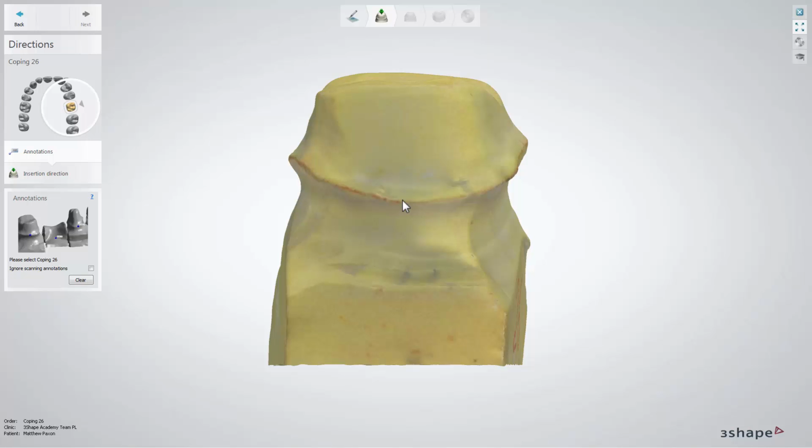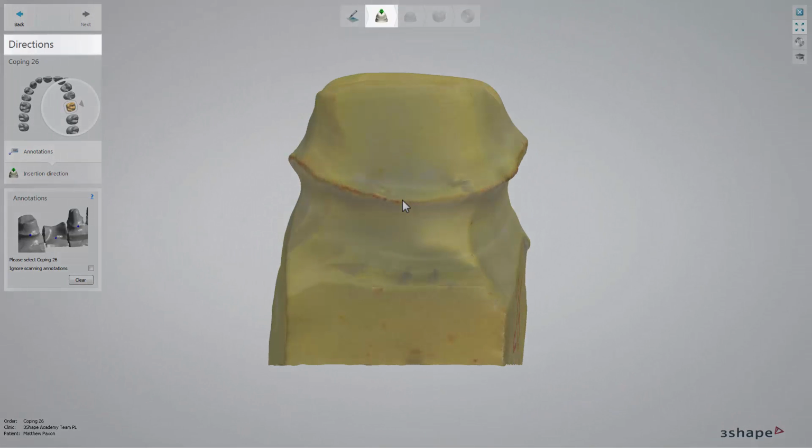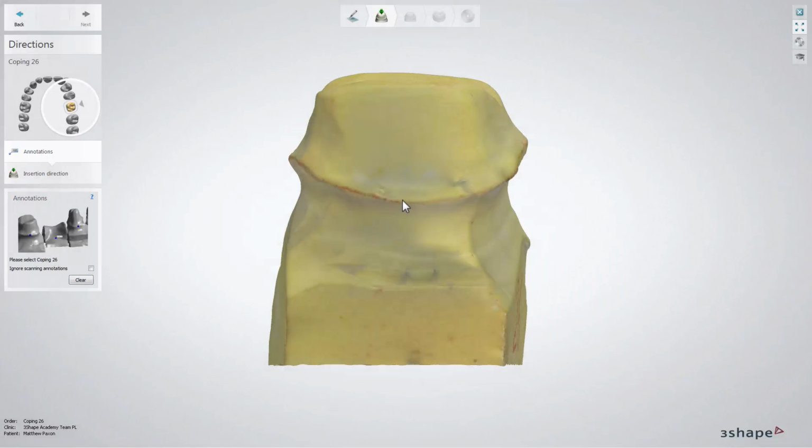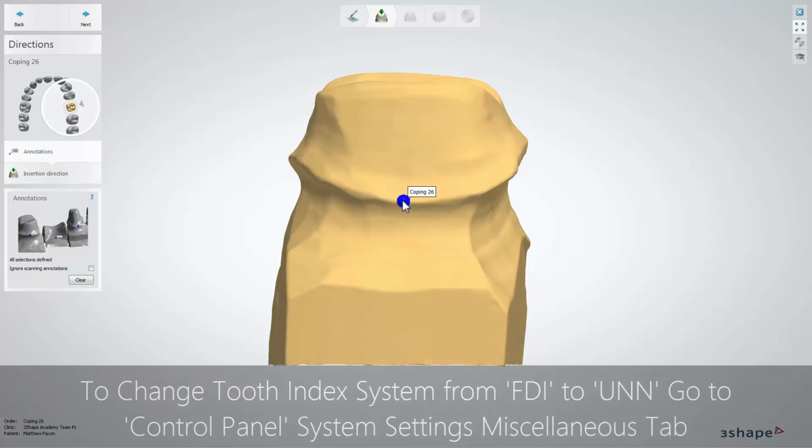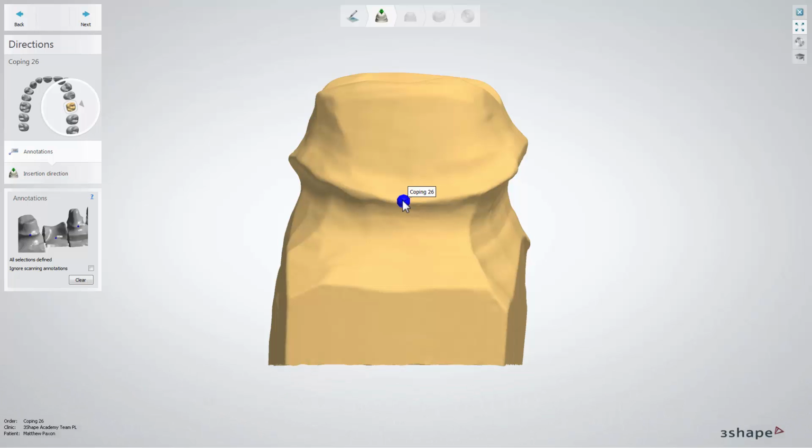Your design process begins with the step called directions. Start your work by placing the annotation with a tooth index number on the preparation line, either on the buccal or labial side of the tooth. This will help to detect the margin line. Then click on Next.